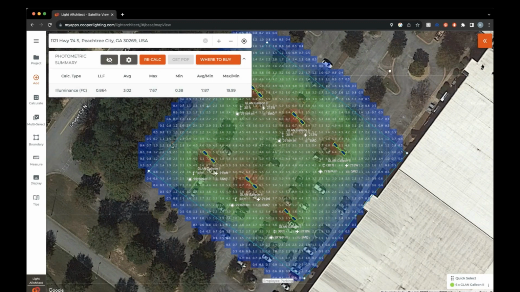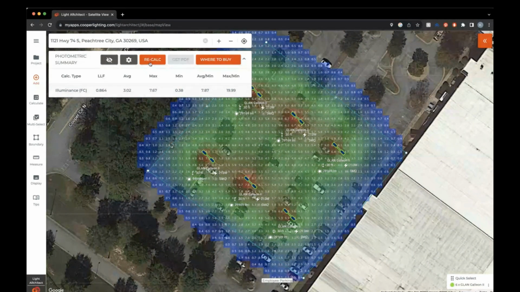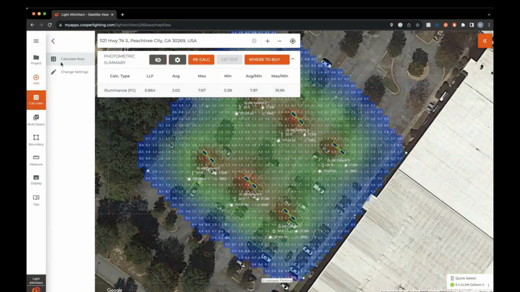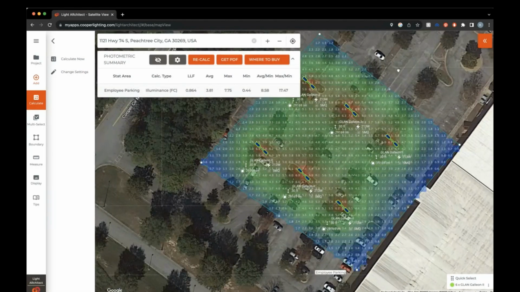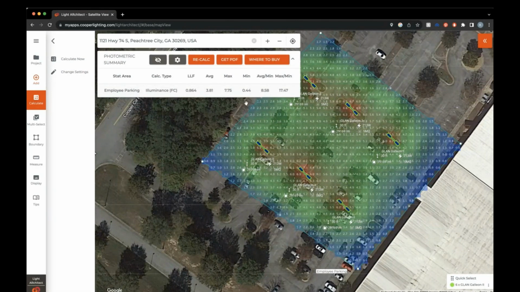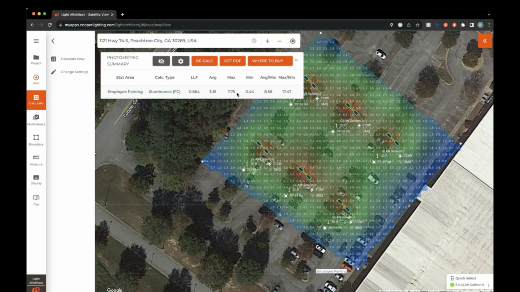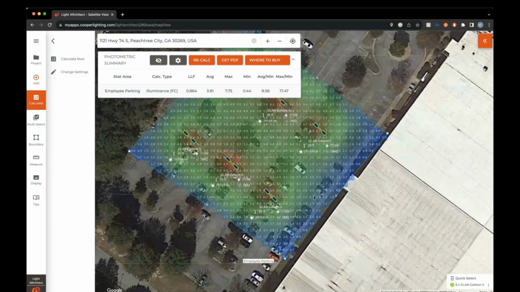So we'll say maybe this is employee parking, and then save it. And we could do a calculation again. So if you hit recalc up here on the summary, or you can go back to the calculate menu and hit calculate now. Now it's limited to that boundary that we drew out, and it'll give you more accurate uniformity values specific to the area that you want to look at. You can also draw multiples of these areas.